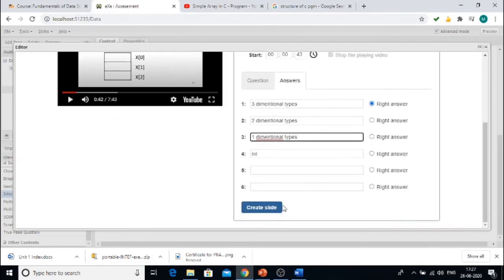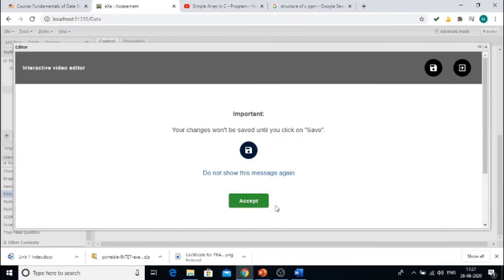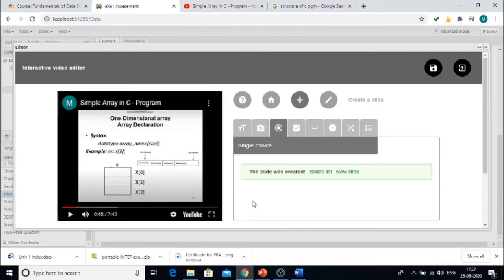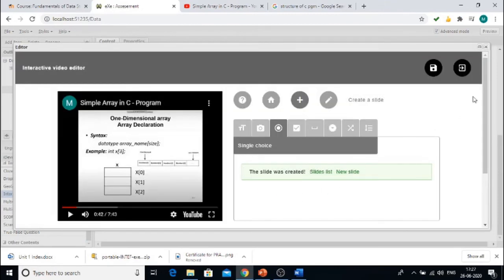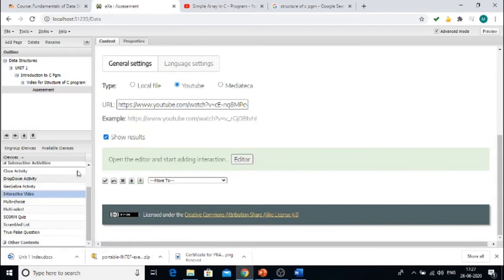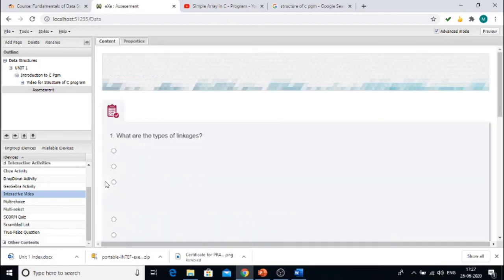Choose your right answer, create slide, then accept, then you have to save. So this file was created, save it. It is successfully saved. Then click on the exit button. You have to save your interactive video question. You have to give done.